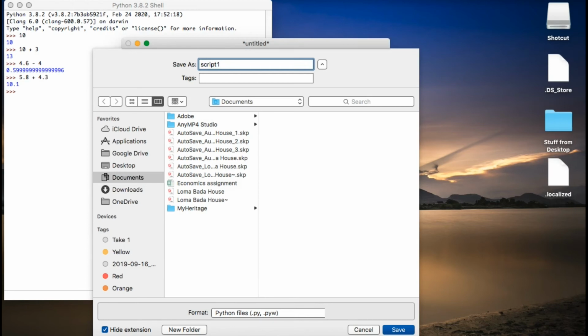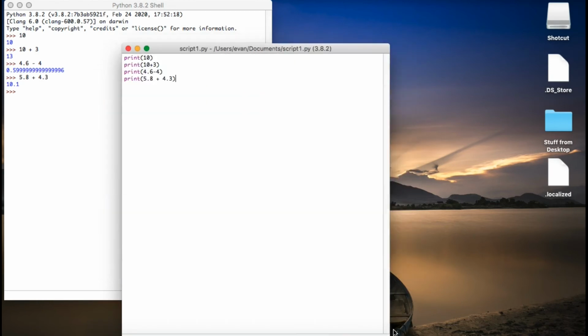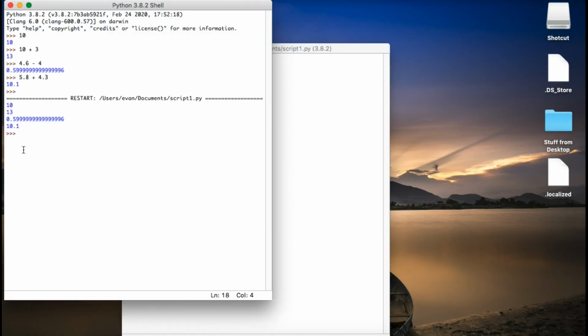A script is just another word for a program, which is a set of instructions for Python that you can save in a file. Alright, now I need to run my script/program. I go to the Run menu and choose Run Module. And now the shell pops up and we see the response from Python to my instructions in the script.